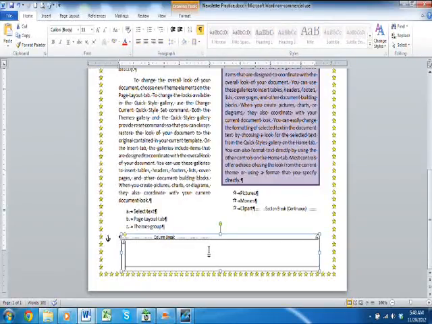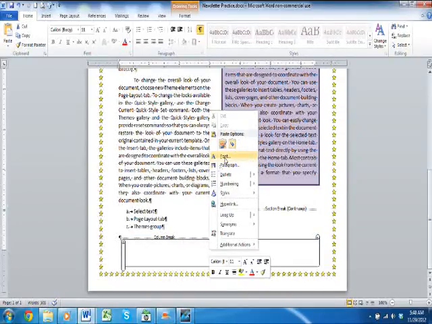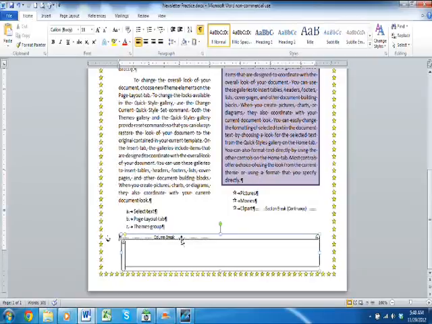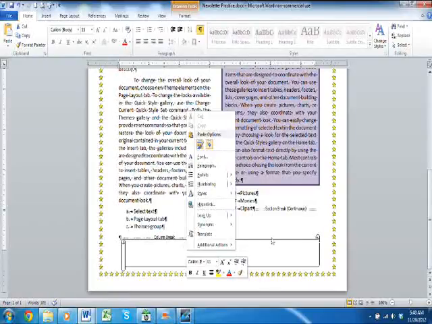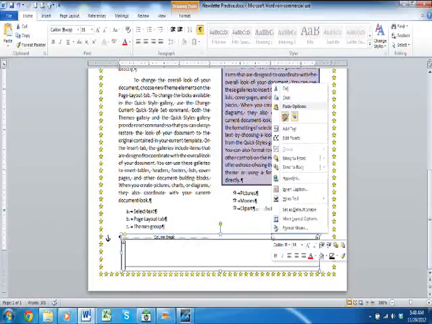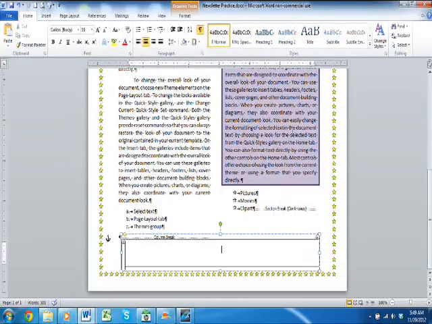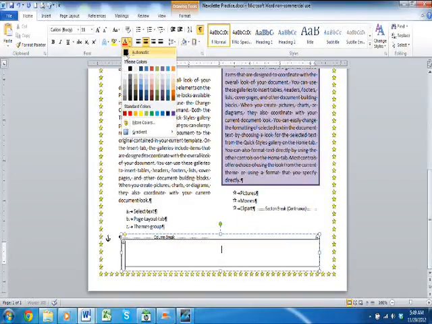Let's right click anywhere on the shape and choose Add Text from the shortcut menu. Your cursor should appear, and now let's key in this text. I need to change mine to black.